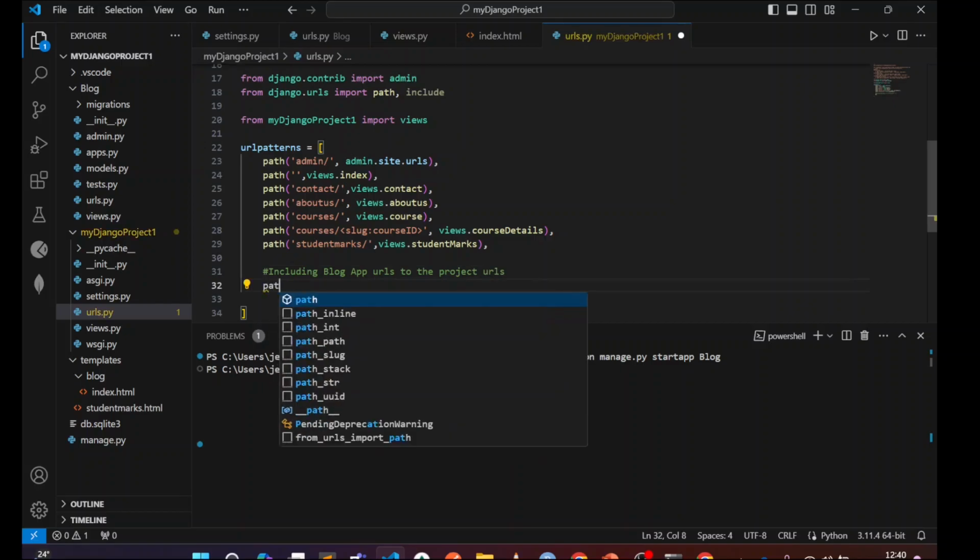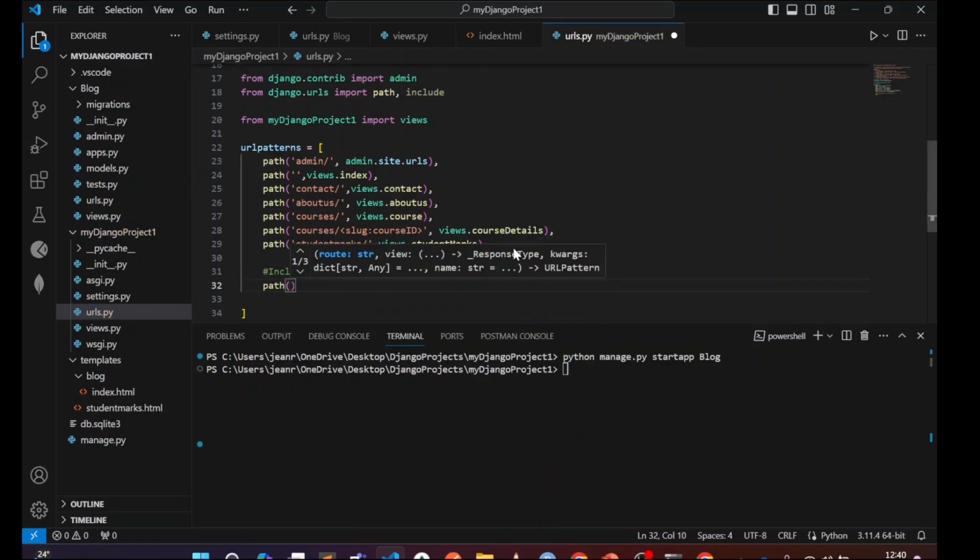So how to do the same? Path. The first one is the root. I can give it like this, but it will become confusing because I'm putting the root URL here and I also have a root URL. The Django project might have ambiguity about whether you want to call this or that. So when you are including the app's URL in the project URL, always give the name of the app first. That's a good way to maintain the namespace of the different apps' URLs.